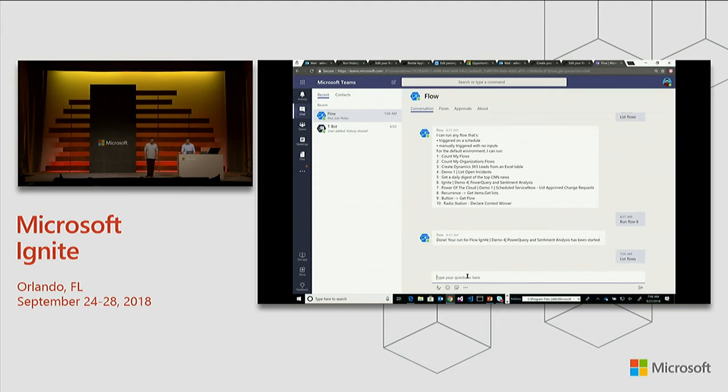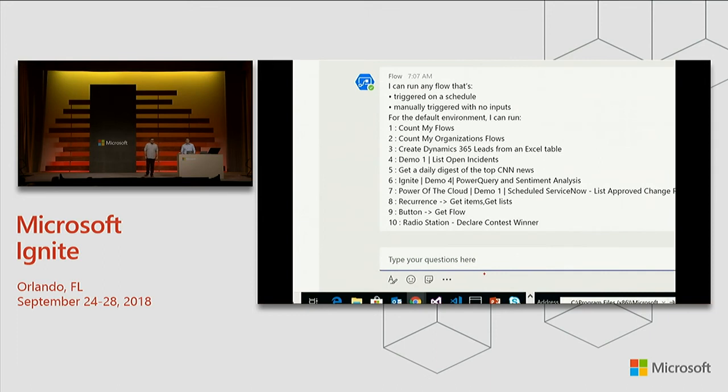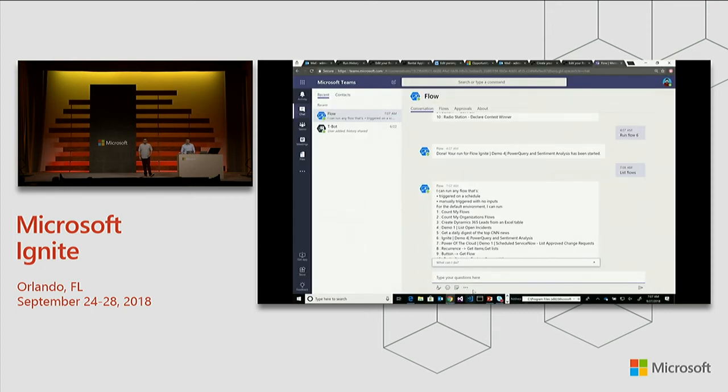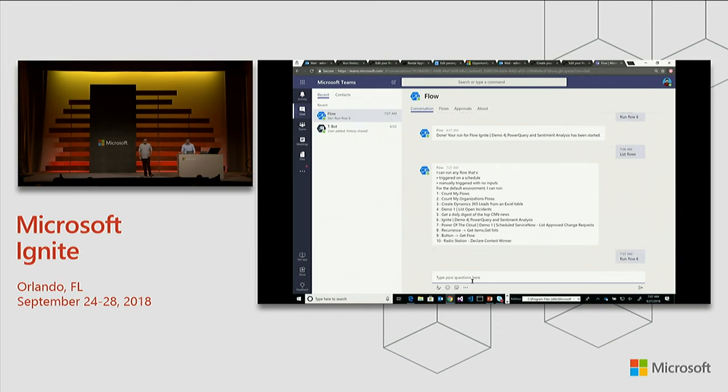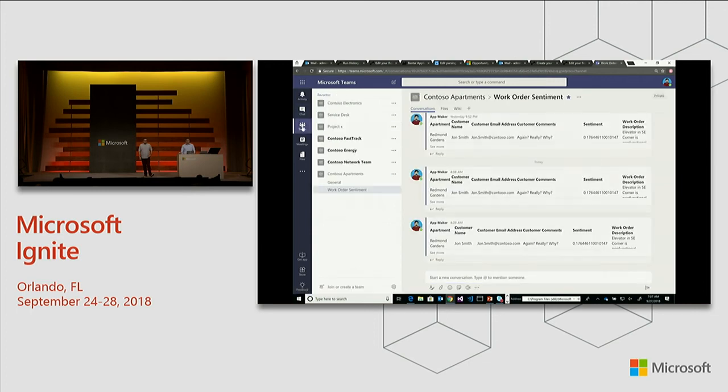So I'll type that command, and it's going to return any flow that can be manually triggered or is on a schedule. Here we can see number 6 is the flow that we're interested in to kick off. So now I can type run flow 6, hit enter, and it's now kicked that flow off. If I head over to Teams, it's going to drop that message into this specific channel. So we'll give that a second to run.